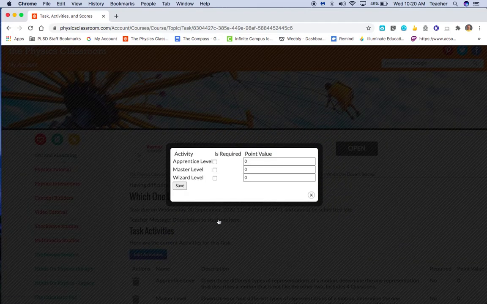If you go to edit activities, this is a place you could put a particular score. So say I could put 6, 8, or 10. And you can decide whether this is required or not. So what you might want to do is have, say, the apprentice level required. The other ones might be optional. Again, you could add bonus points for that. It's up to you how you do these. I'm not going to have these required because I want kids to pick one of these that they want. So I'm going to save that.